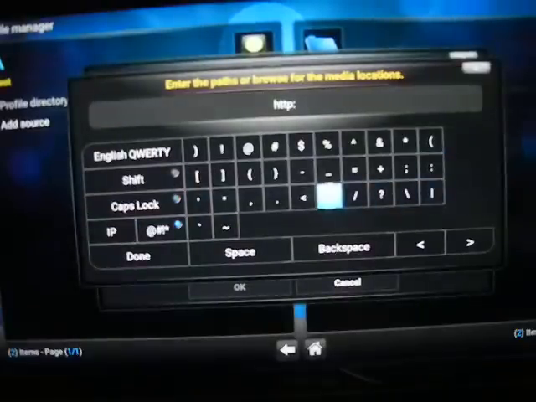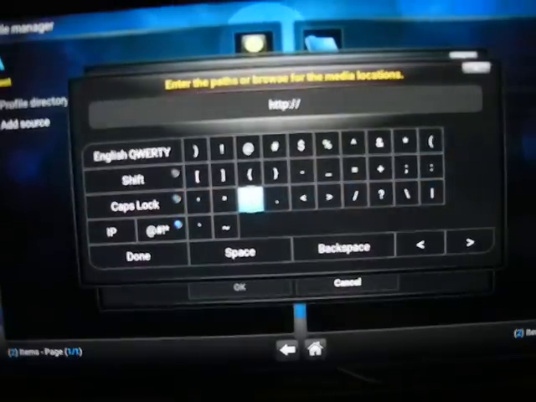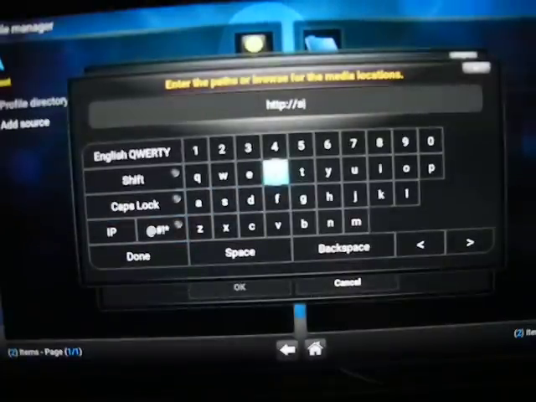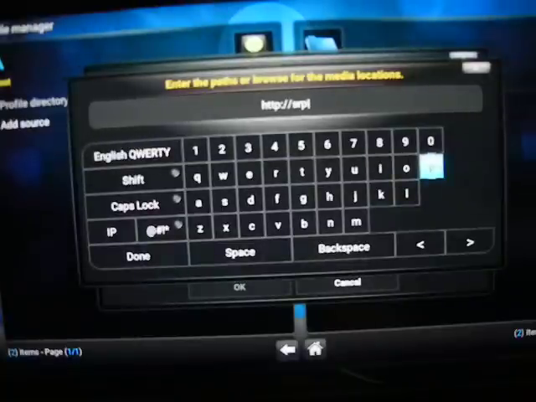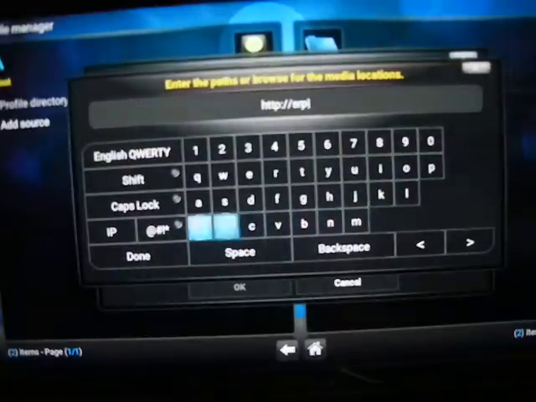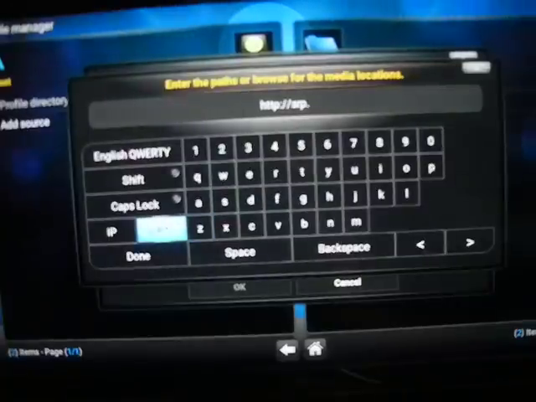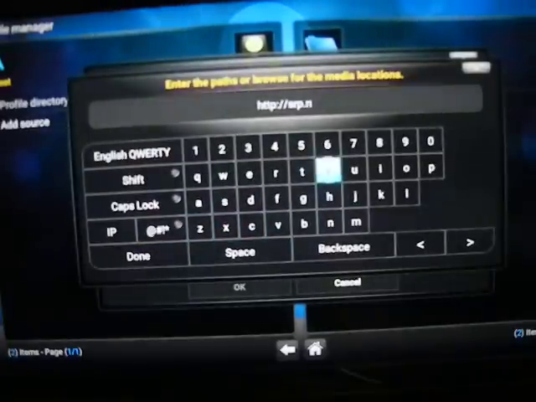colon / S as in Sam, R as in Rock, P as in Paul, dot, N as in Nancy, U.